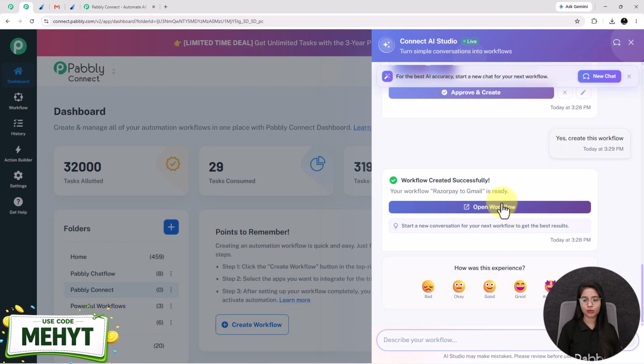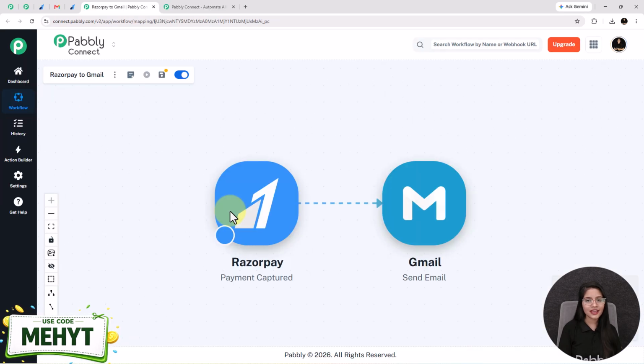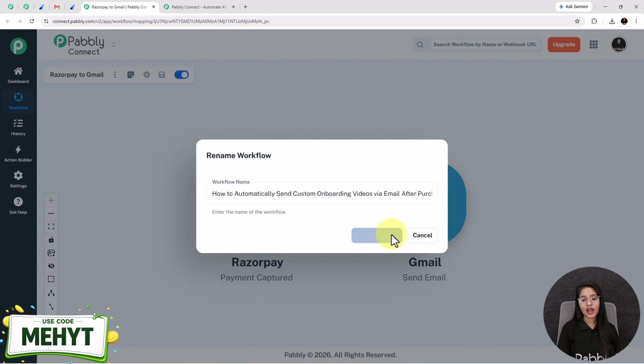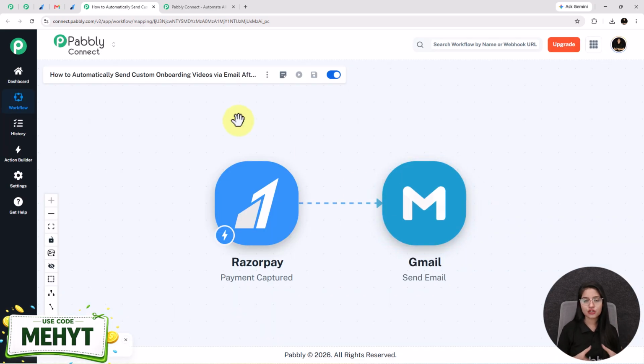Now I am going to open this workflow. Look at this, I got the exact applications that I want, that is Razorpay and Gmail. You can also rename your workflow from here if you want to. See, after getting the application, we need to make a connection between our account and Pabbly Connect.